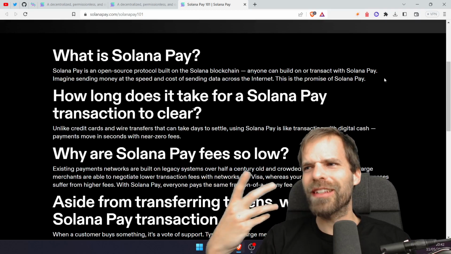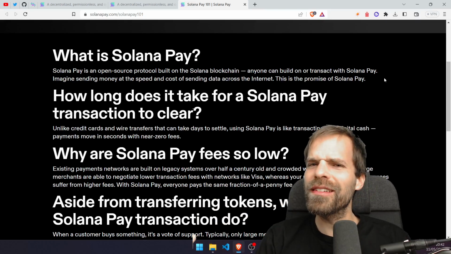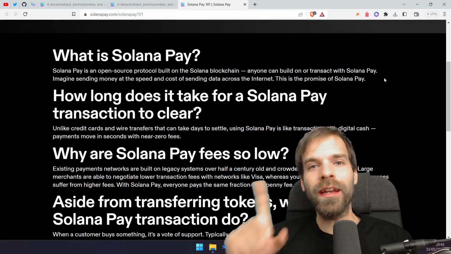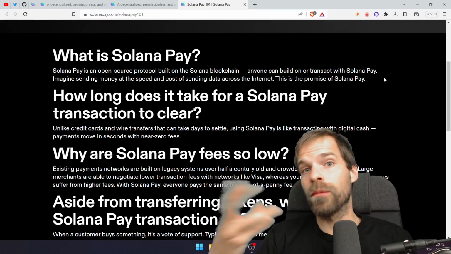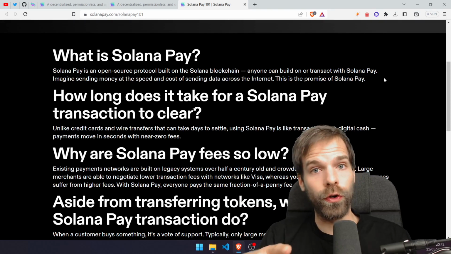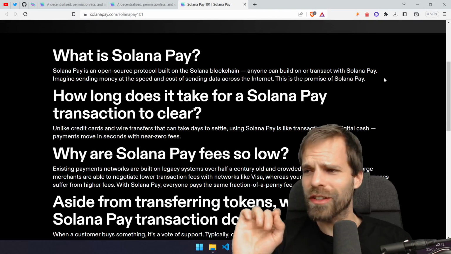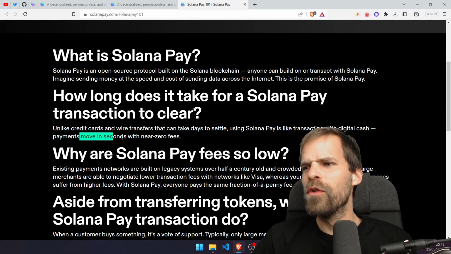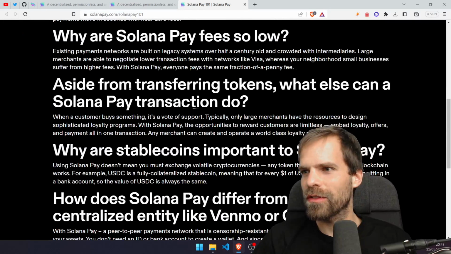From this description, it doesn't really say what it is, because with Solana you can also send money around. But what Solana Pay does is it allows a merchant to build the transaction for you. But that is very technical jargon, so they did not use that here. Yeah, that's all just Solana promo here. Near zero fees. Move within seconds. I'm not actually interested in the Solana pitch.